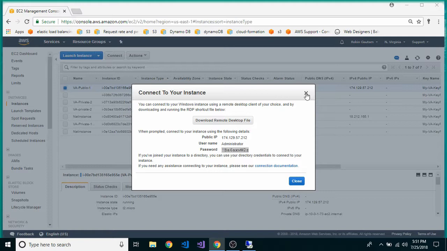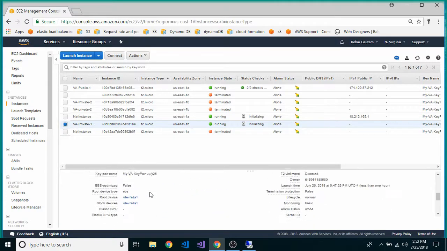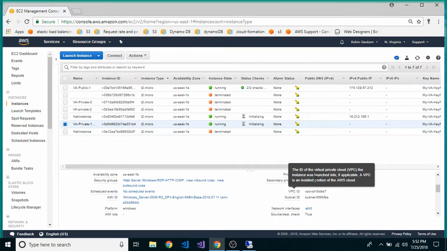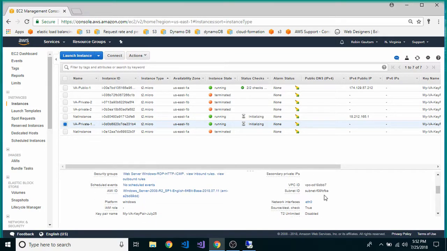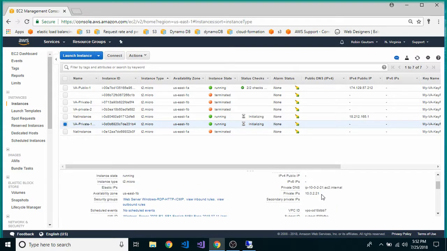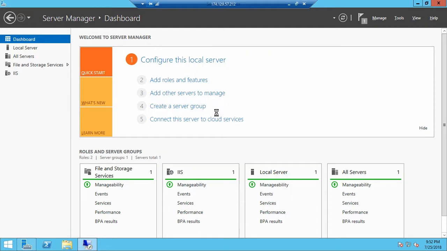Now for that I need the name of the private instance. Let's see what we have in private. Here we have the private IP. I'm going to copy it and paste it over there, and for the username I'm going to type administrator. I'm going to save.